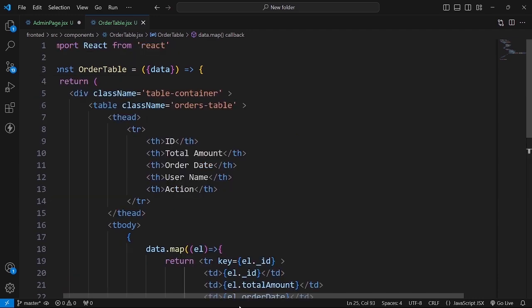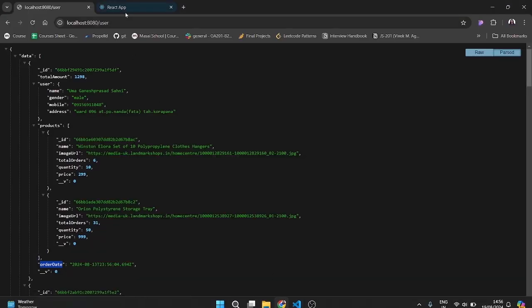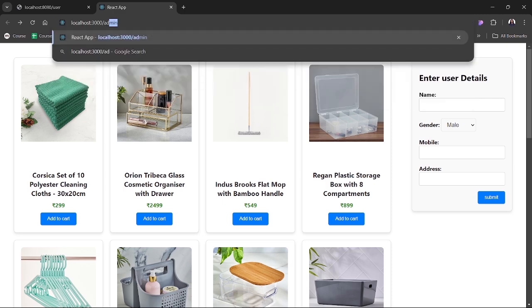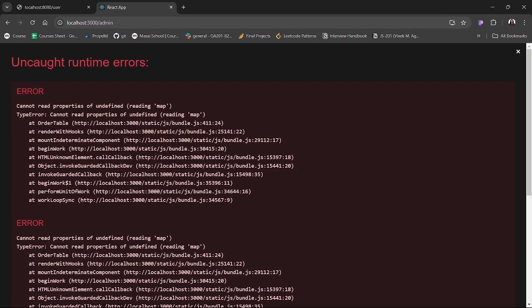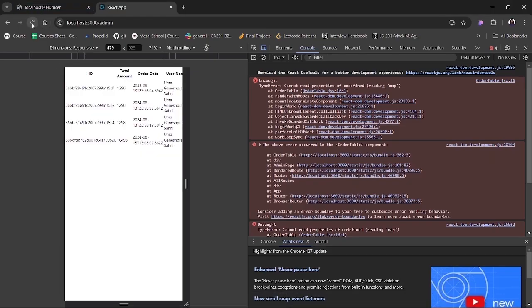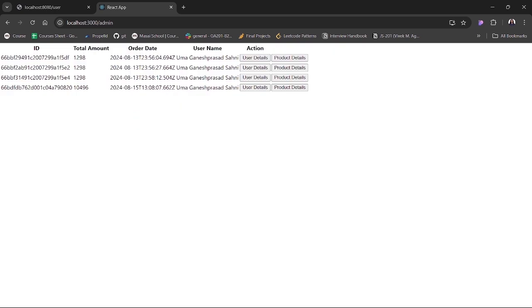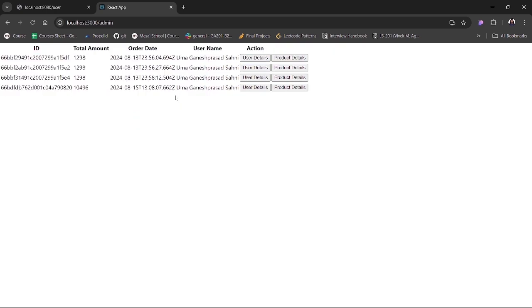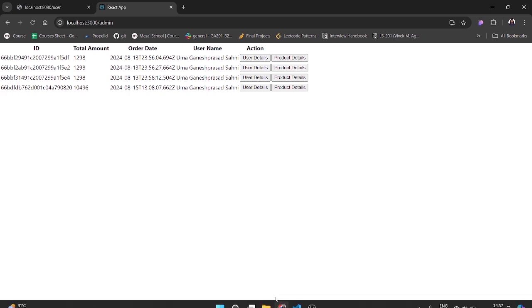Now let us save this file and we will have a look. So we have to write here /admin. We need to save this file also, the admin page. So after we save this, we will see the error has gone. Now we are seeing our data in this fashion. This is just pure HTML. We need to add some CSS to add styling. So let us do that.